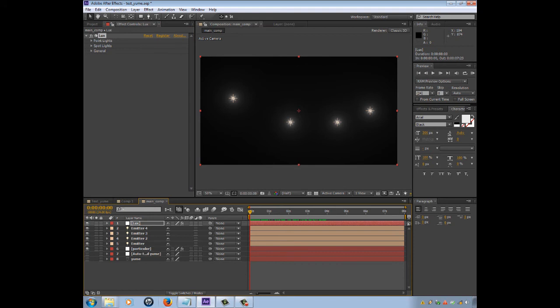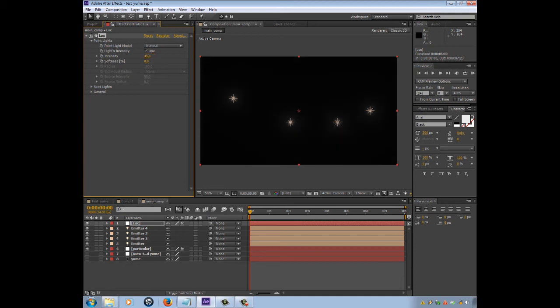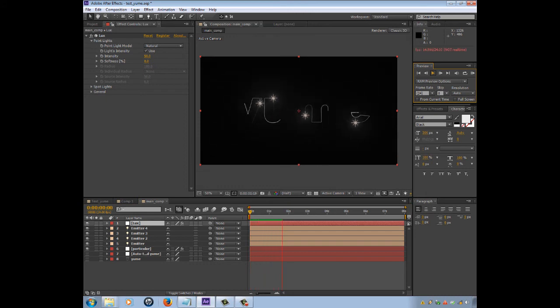So we're going to change the intensity for the point light from 35, maybe change it to 50. Alright, run preview. Okay, I think that's quite nice.